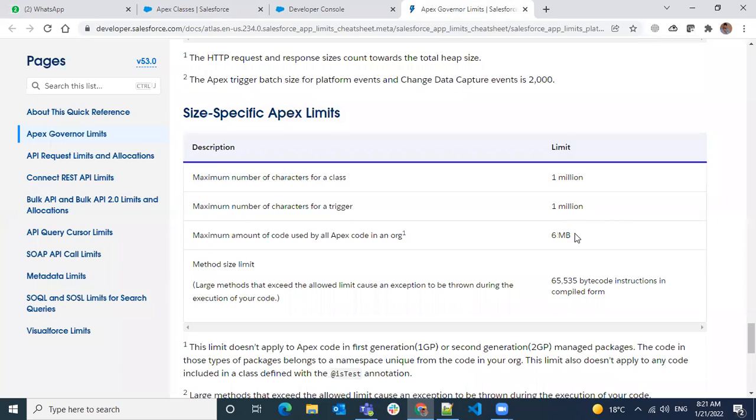And these are not strict limits. If you have more code in your org, you can ask Salesforce to increase this limit. The maximum number of characters per trigger is 1 million. The maximum number of characters for a class is 1 million. These are the Apex limits. So the total size is 6 million, where 6 MB means 6 million characters. In a single trigger, you cannot use more than 1 million characters. Similarly, a single class should not have more than 1 million characters.